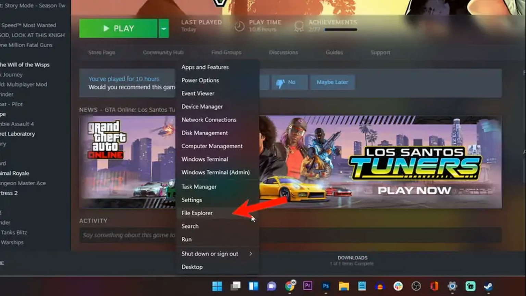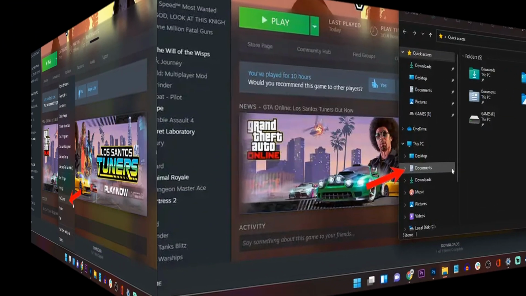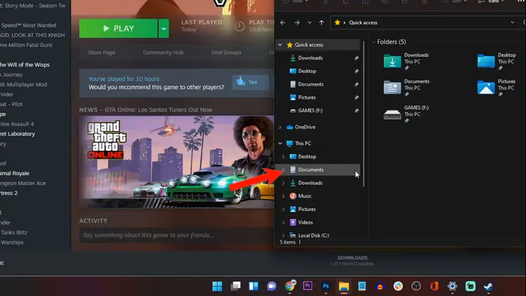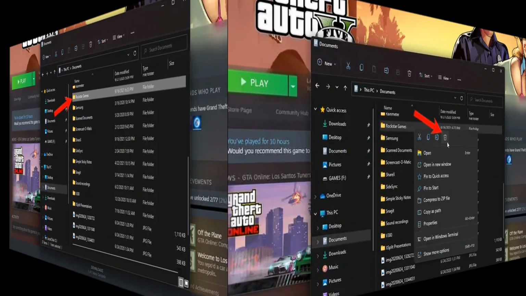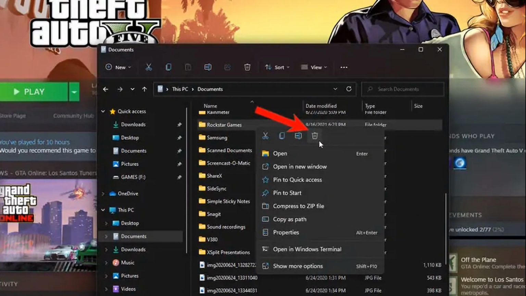Method 3. Delete GTA 5 game cache. Launch the File Explorer. On the left pane, under This PC, open the Documents folder. Look for the folder named Rockstar Games and right-click it. Click the trash bin to delete the folder.